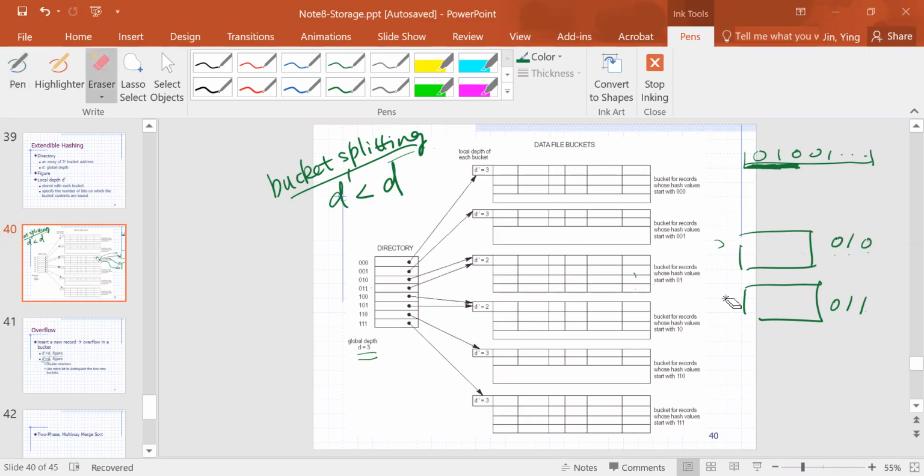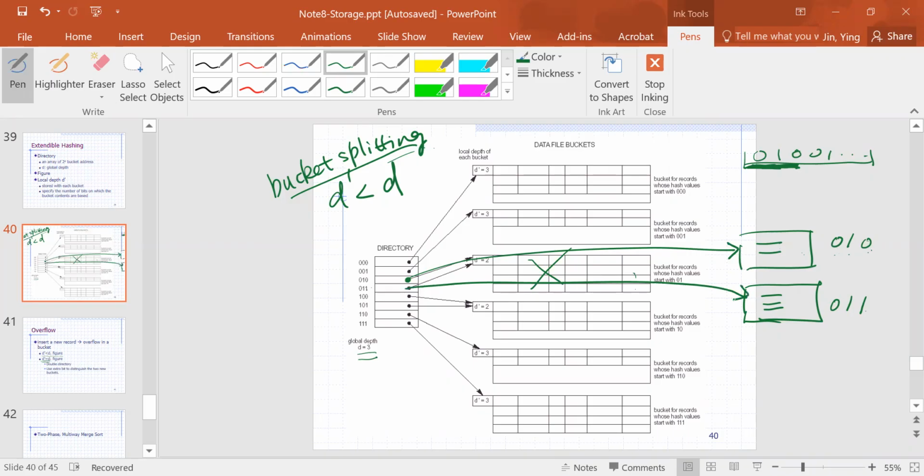Okay, so let me get rid of this. According to that, they are going to split into 2 buckets. Since 1 bucket is not enough, we split into 2 buckets. As a result, you can see this one originally pointed to here, and this is not there anymore. Instead, this one should point to here, the bucket with hashing value starting with 0, 1, 0. And this particular one, of course, cannot point to here because it's not there, so we're going to point it to this one here.